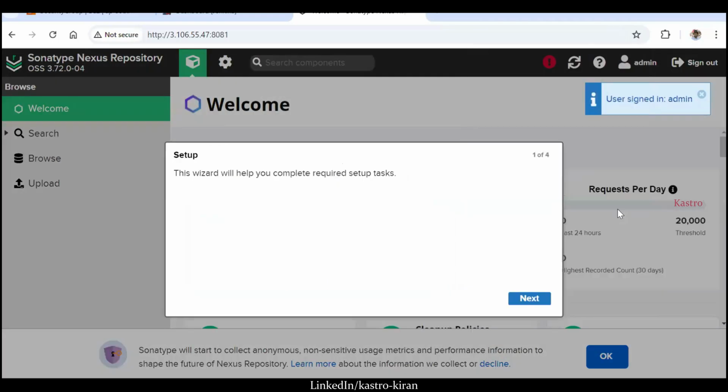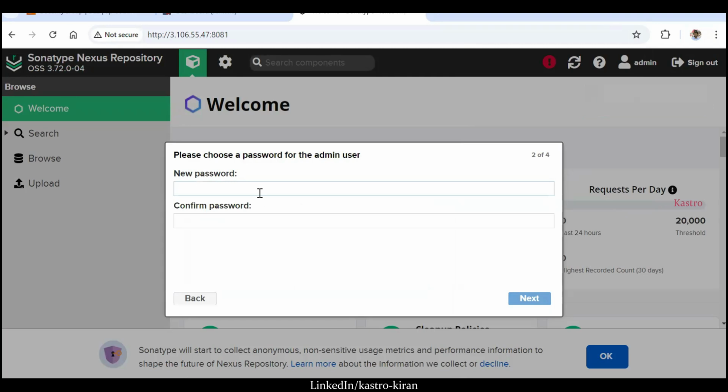Now you are signed into the Nexus. So here it is asking you to set up and it is going to give you 4 steps. So let me click on next and then it is asking to create a new password. So let me create a new password and then click on next.